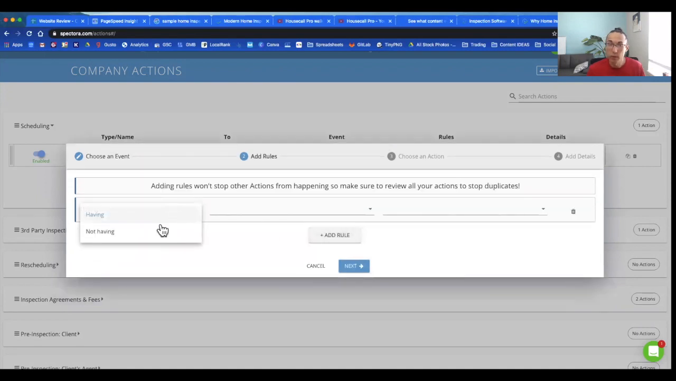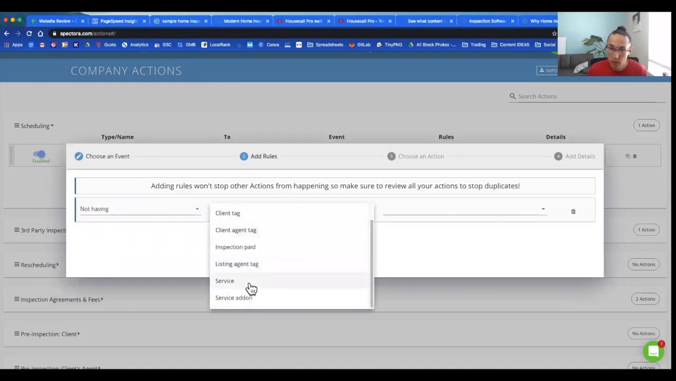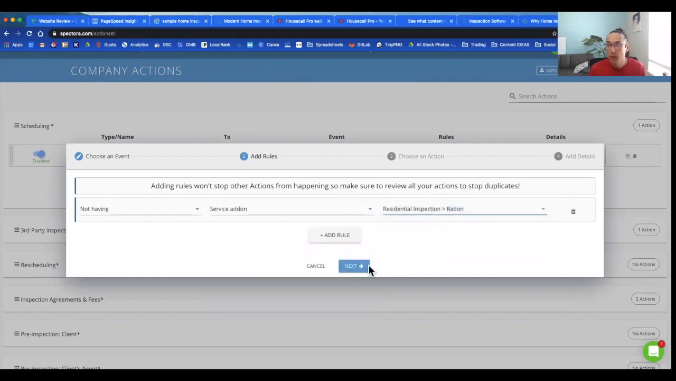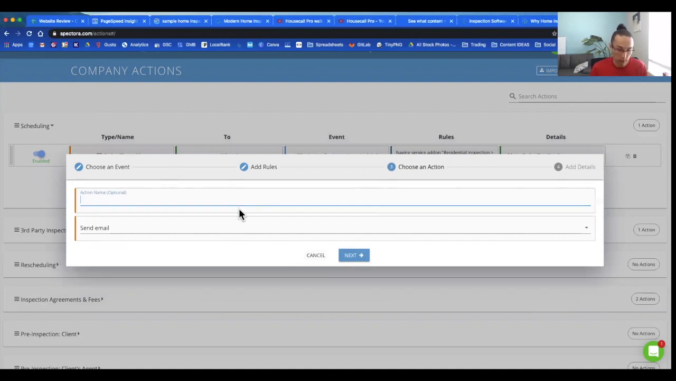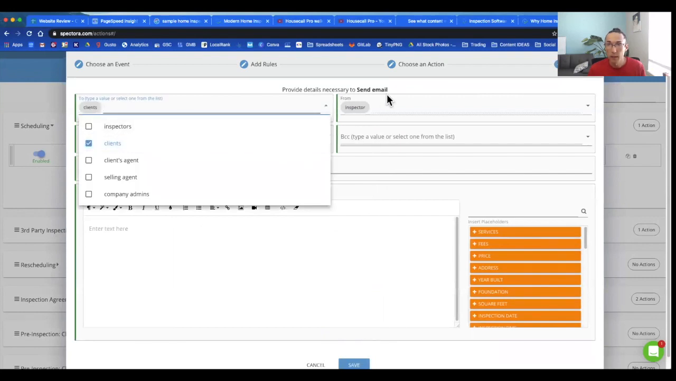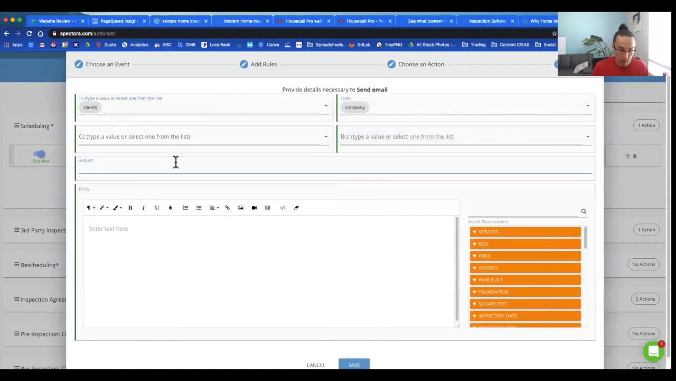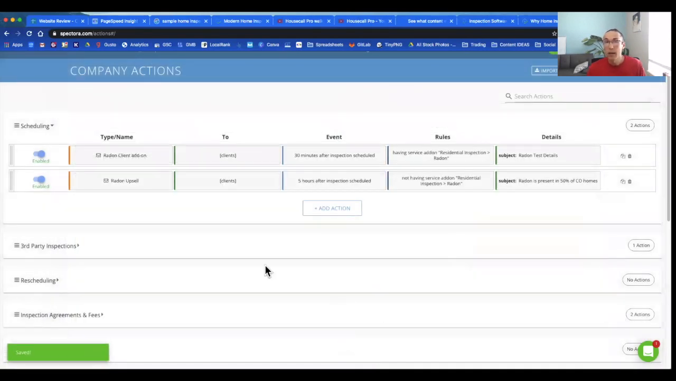So now this rule is going to be not having service add-on of radon. So this email will only trigger if the client books a home inspection and does not do the radon add-on. Now you're asking them, hey, you should consider this. So let's call this radon upsell. Again, to the client from the company: radon is present in 50% of Colorado homes. And you can give them some facts and data here. Radon data goes here. Boom. So now you're sending out an email that can upsell them if they haven't added it on.